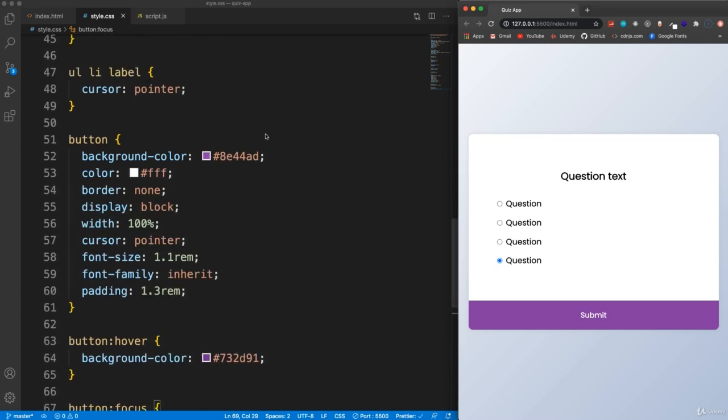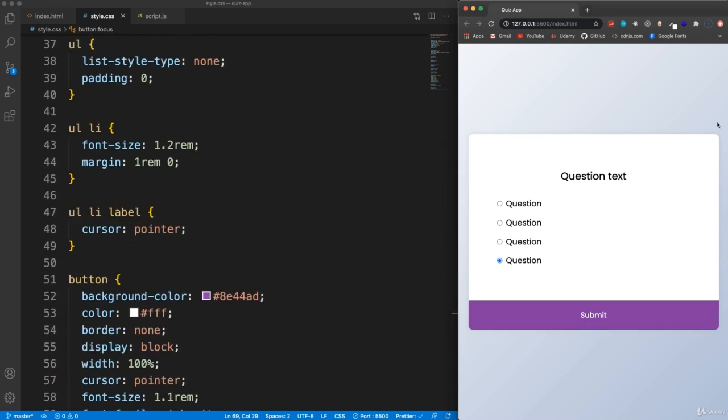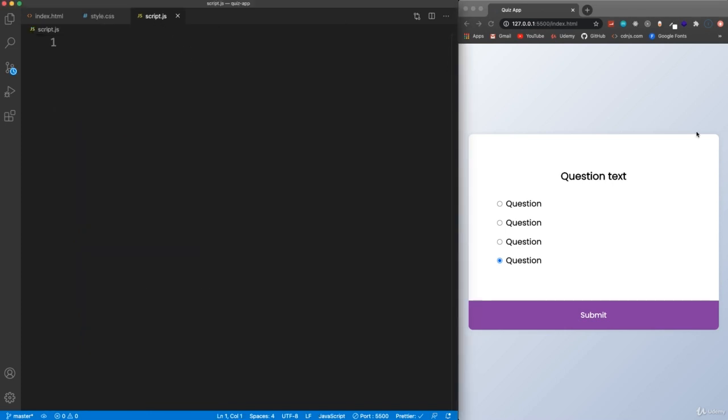So the CSS is done. We have basically just a template here that we're going to use, and in the next video we'll have our questions in a JavaScript array, and we want to basically replace it. We want to be able to have a correct answer for each question and check that. We want to be able to submit and load the next question, so we'll get into that next.